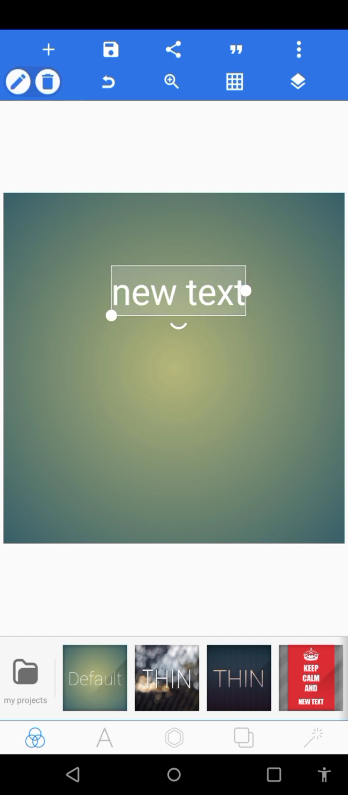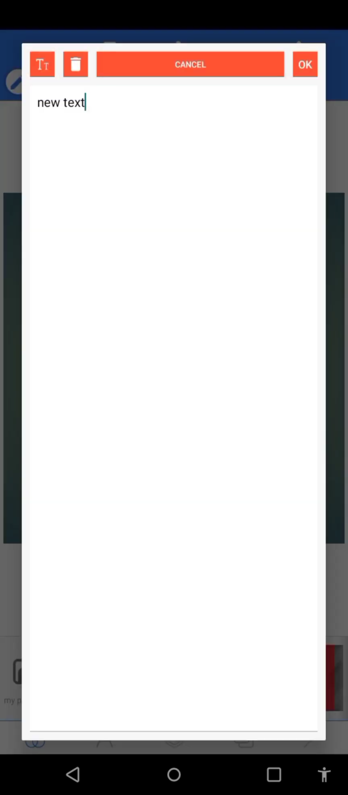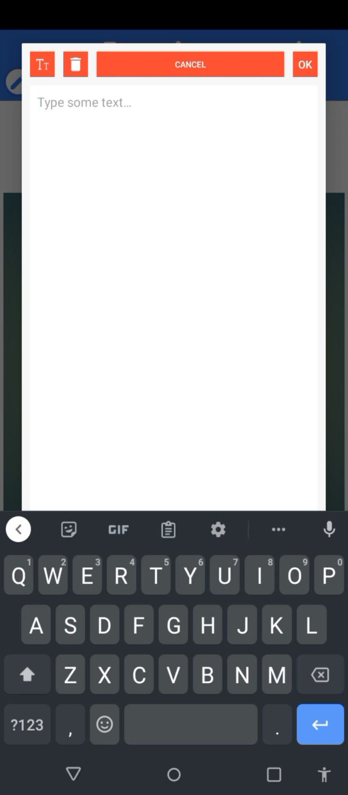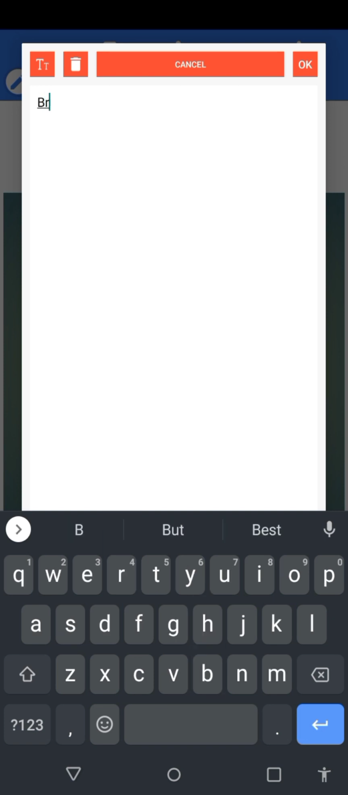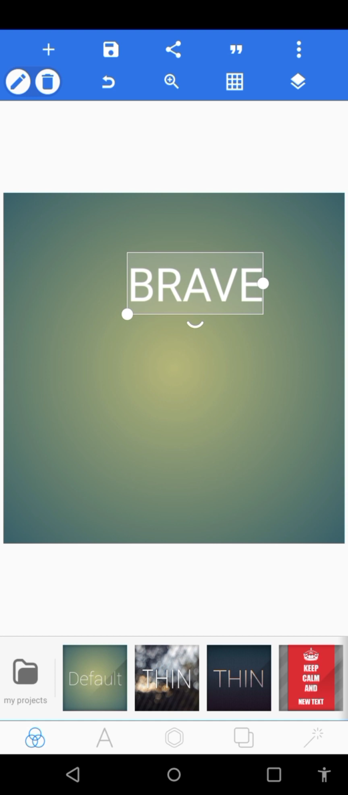So you click on the text, you click on the pencil, you see another pencil there, you click on that pencil. It's going to take you where you can delete that text and input whatever you want. Let me see. I want to write brave. I'll write brave in small letters. You click on the T above before the delete button. It makes it a capital letter. You say okay. I've written brave.